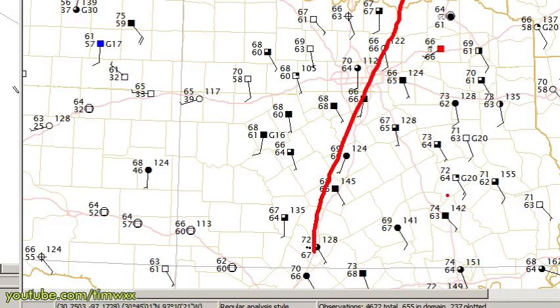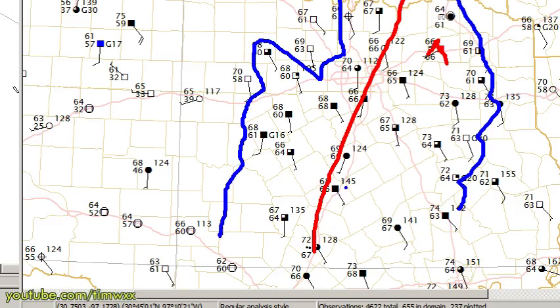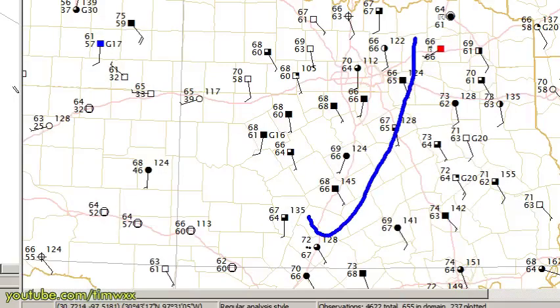And that's supported pretty well by the cloudiness field. We don't have any marginal VFR ceilings. We don't have any blue or red colors except for this one right here. But the general area of broken clouds, that pretty much follows this moisture axis pretty well. So this is going to be the most likely area for any development as that front comes through.